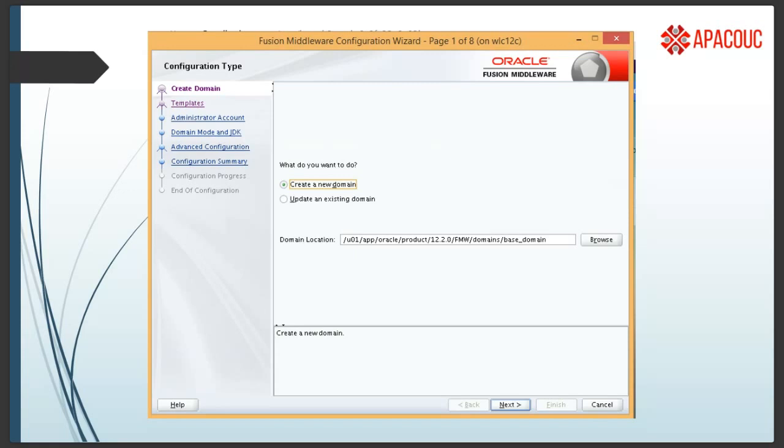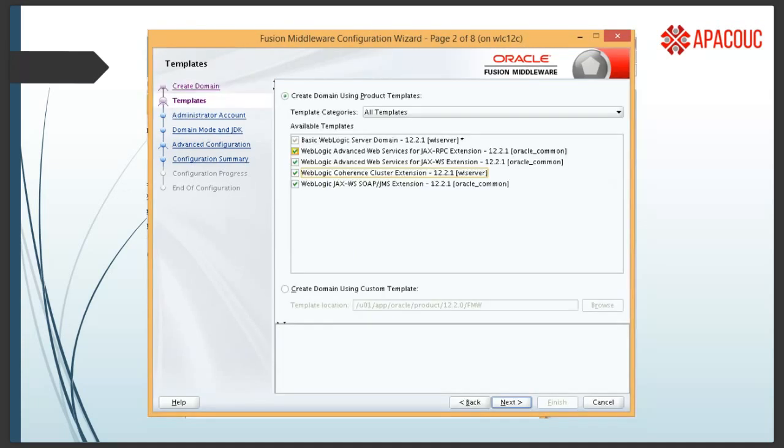As you see here, I have a different screen. I have create a new domain or update existing domain. I don't have any domain, so I have to choose the first option, which is create a new domain. The domain location is the default location, actually, from the Oracle recommendation. So press next. The templates.